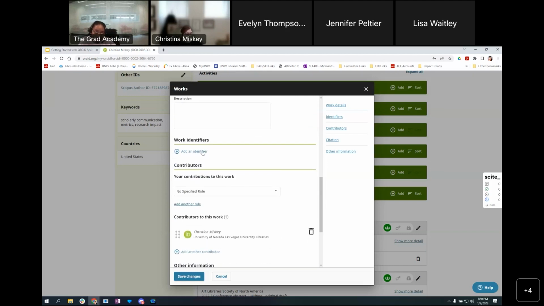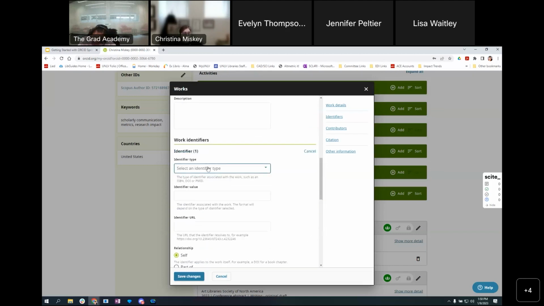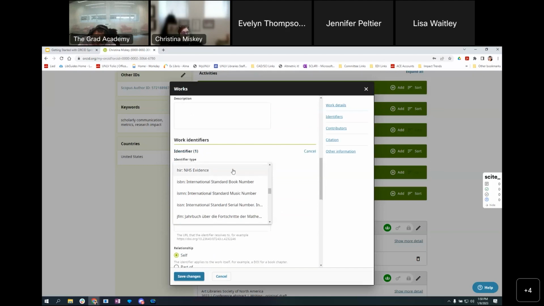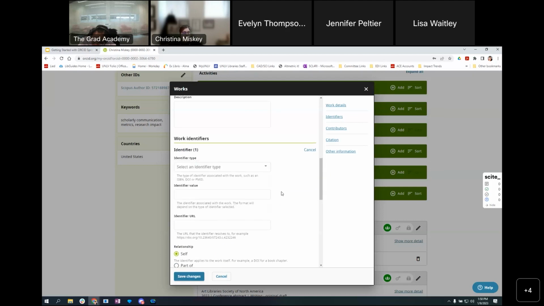You can also add specific identifiers, such as lots of different things here. So you can add archive, you can add the grant number if it's a specific type of grant, NHS evidence, International Standard Book Number. There's lots of different options here that you can add depending on the type of work.